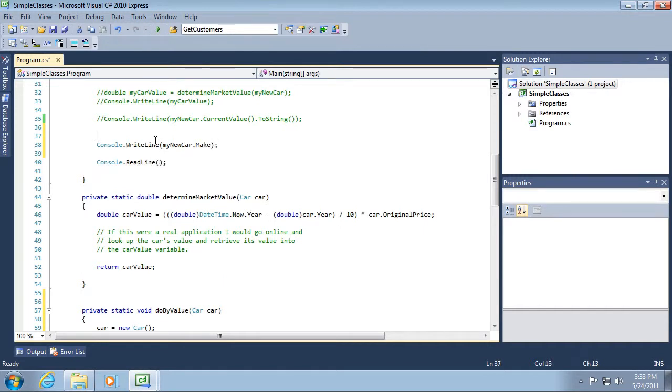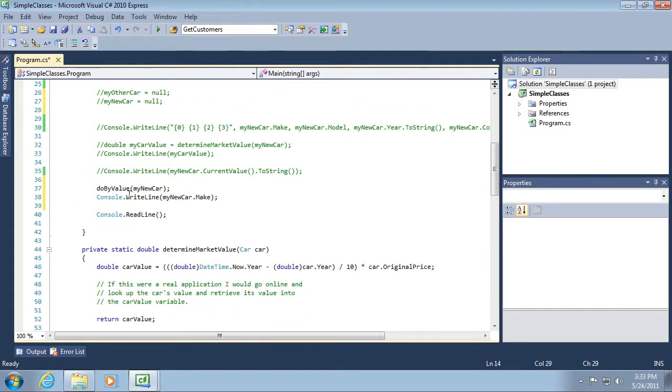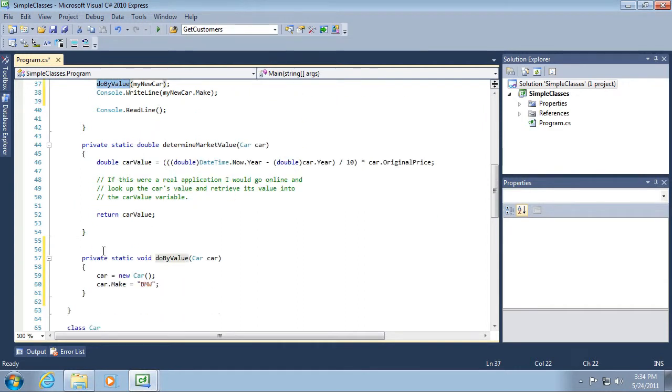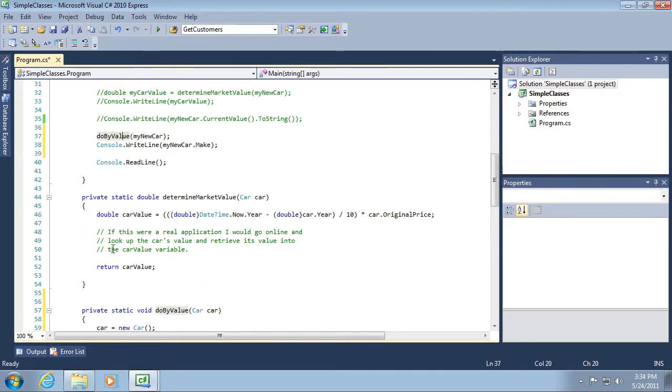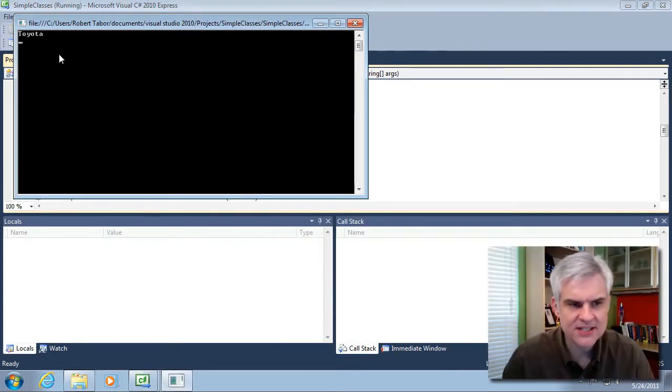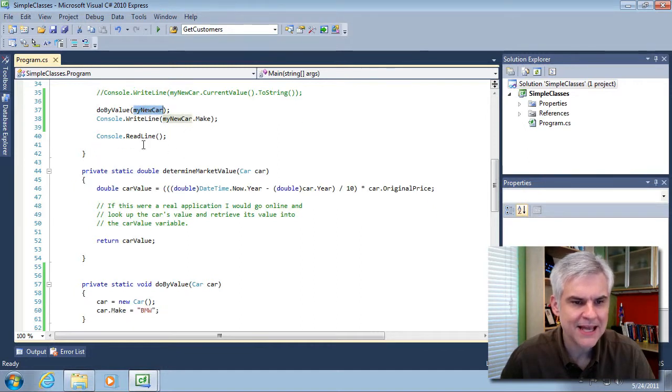So I'm going to call DoByValue. I'm going to pass in myNewCar. All right, so myNewCar originally was set to Toyota, but we're going to pass it to DoByValue. DoByValue is going to create a new instance of the Car class and set its make to BMW. So then once we come out of that method call, what would we expect myNewCar's make to be? So let's run the application, and you can see it's still Toyota, and that was the point that I'm trying to make. All we're doing when we pass in a reference to an object in memory is passing a copy of it by default.